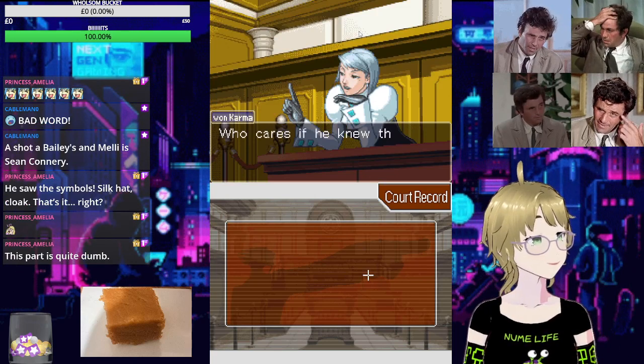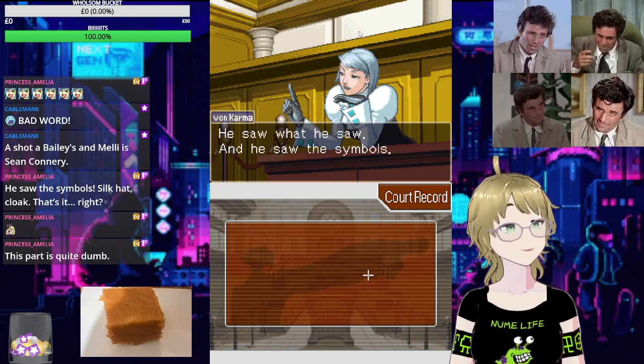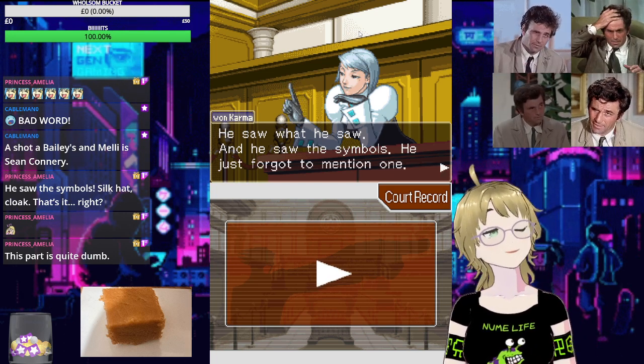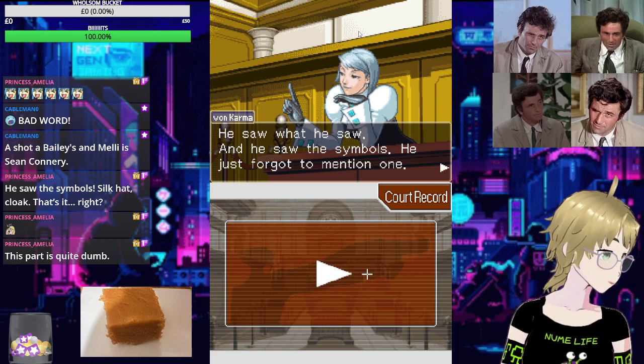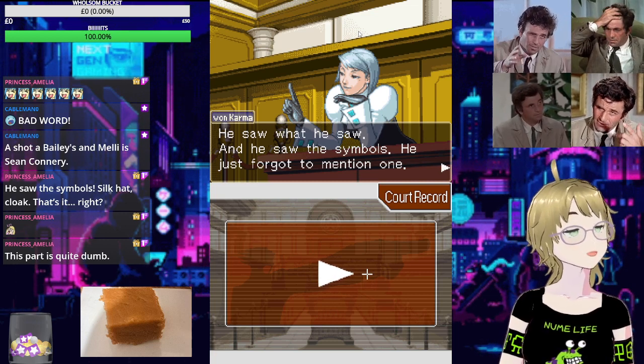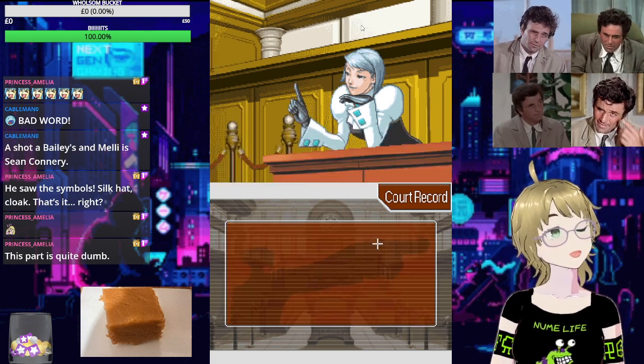This part is quite dumb. Who cares? Oh, okay, if you knew that there were three or not, the actual color of the cloak was inconsequential then. But no, okay, who cares? You've gotten the right answer regardless. He saw what he saw, and he saw the symbols. He just forgot to mention one.